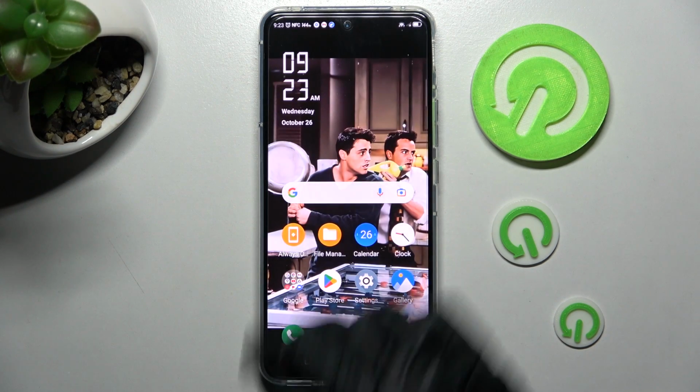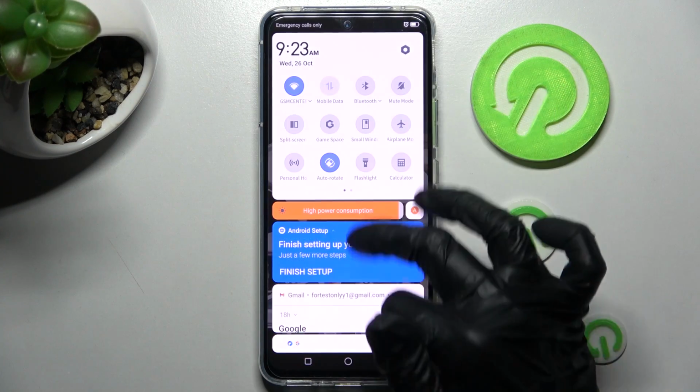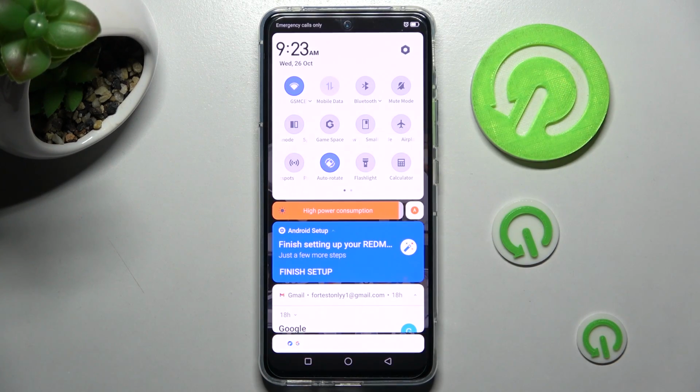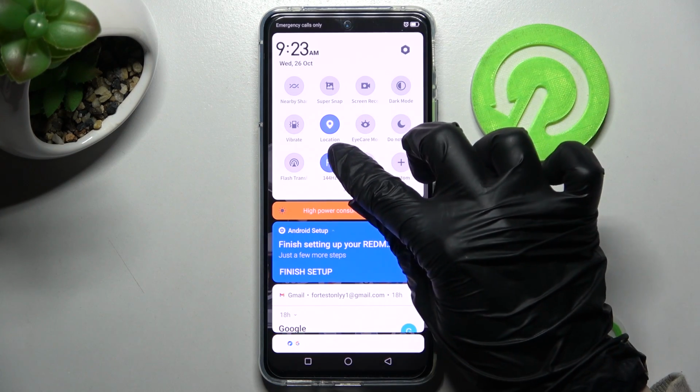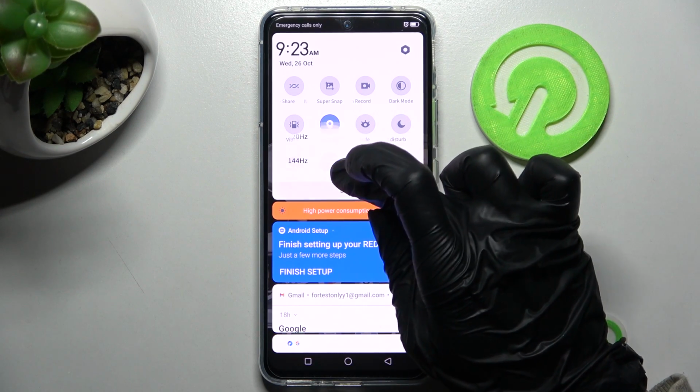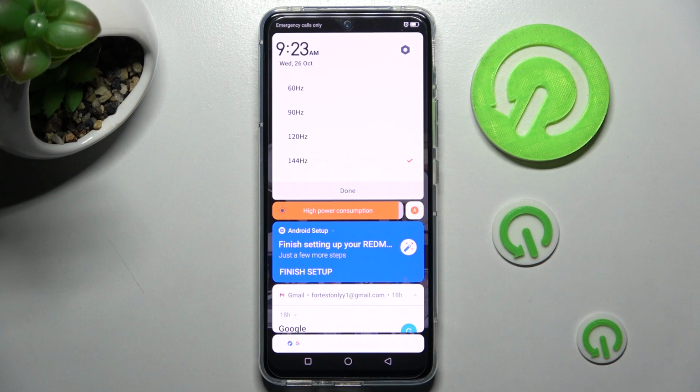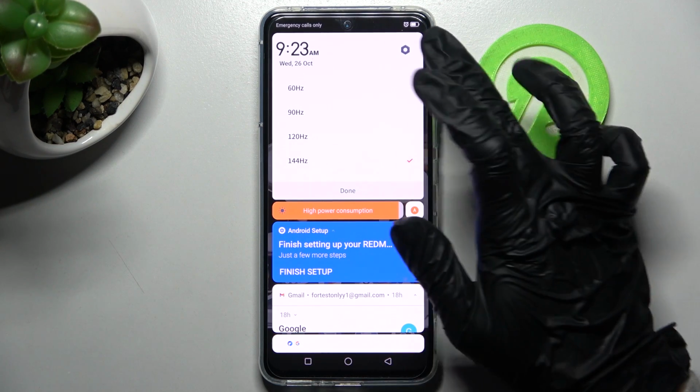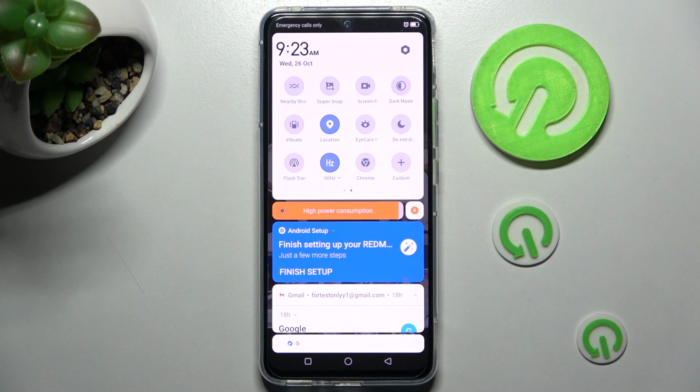If you wish to, you can always go into Tab menu as well and click on Refresh Rate shortcut. Now tap on one of those options to set up the best one for you. And now it's applied.